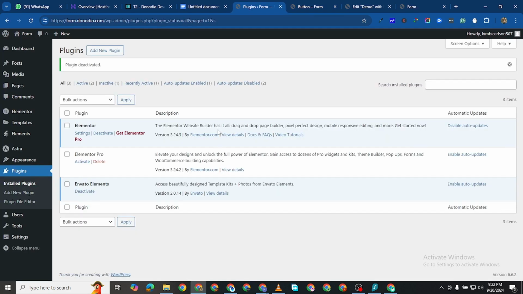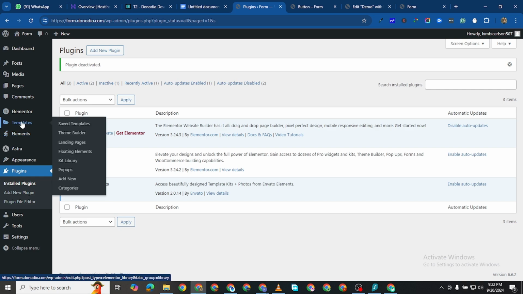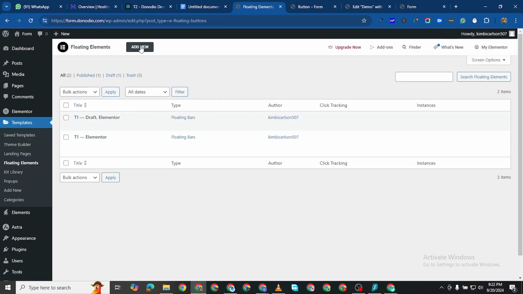So the first thing we need to do, of course, is to have Elementor installed. Now you can use just the free version, but I'm going to show you the limitations which the free version is going to pose. So you need Elementor installed. After having installed Elementor, come to templates, bring your mouse over it, and you'll see floating elements. Click on that. Now you need to create an element here.